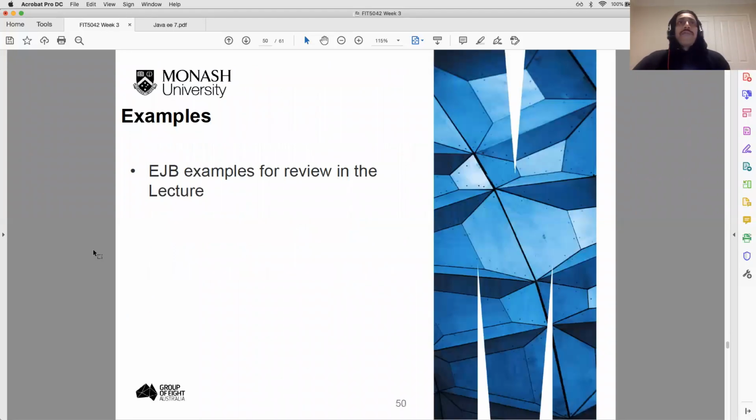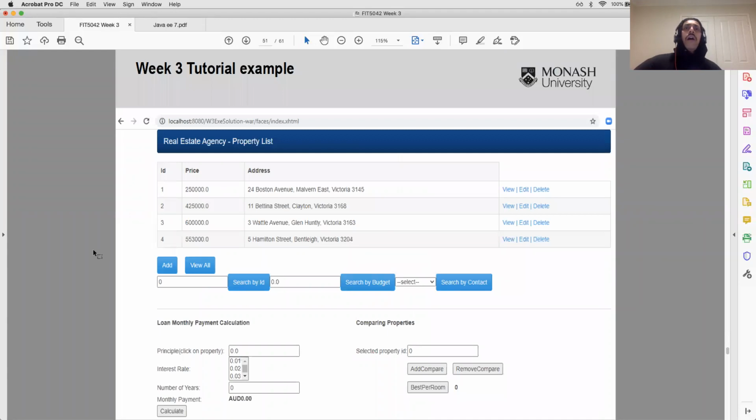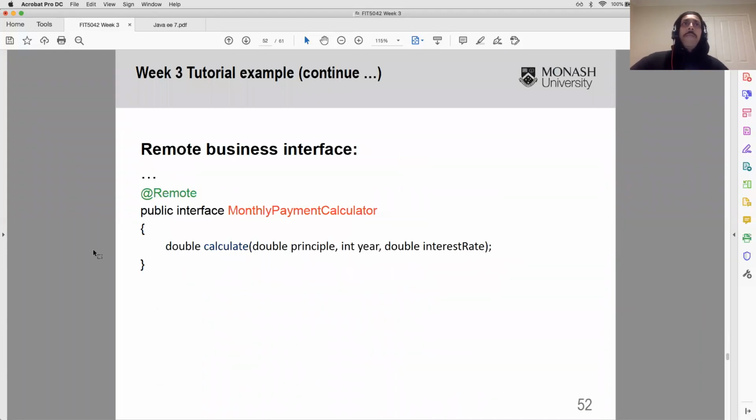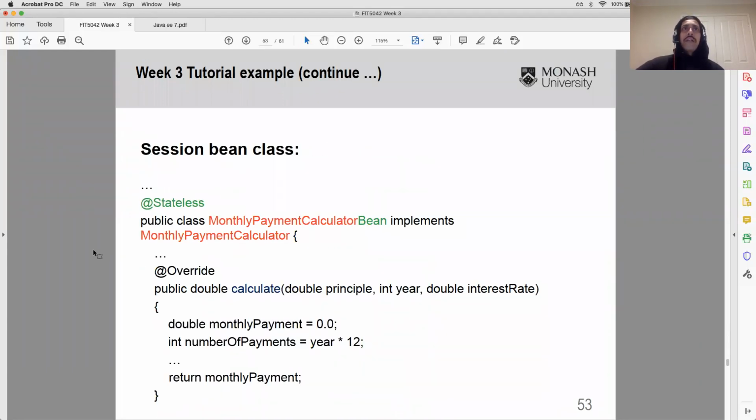So now for the last 15 minutes, we'll spend some time understanding the EJB example and the review in the lecture tutorial description and other things.